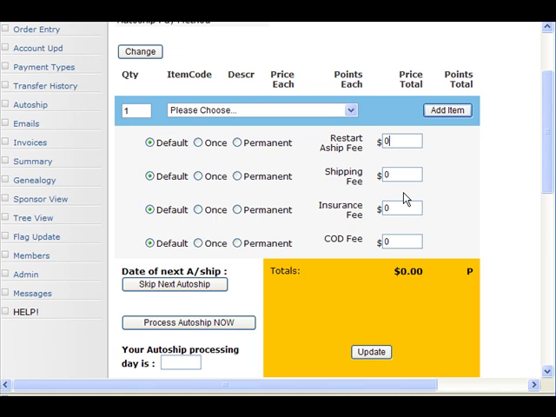You can add a special shipping fee, and you can add all of these particular fees once or permanent, or you can have them go with the default settings. So if you set it for once, then once he has an auto ship restart fee. Once he might have an extra shipping fee. Maybe he's shipping it to some weird place that costs you a lot of money. So you put the order in a little more expensive, or maybe he wants it COD and you want to charge extra for that. Here's where you can sort of override a bunch of the settings.